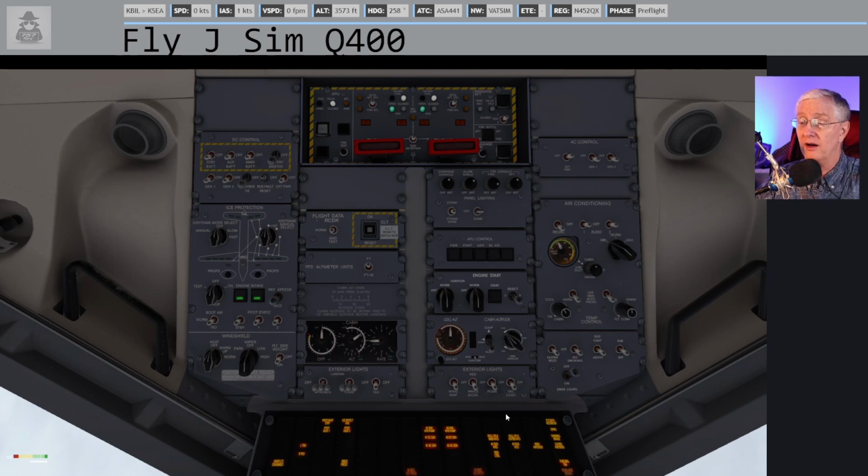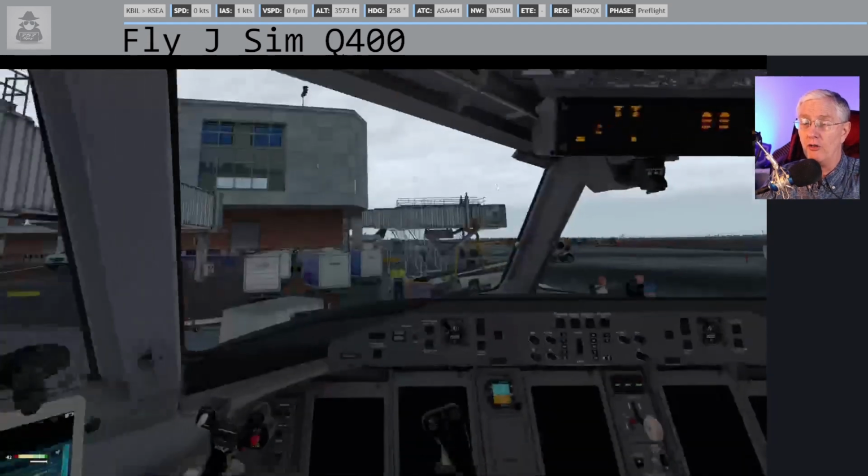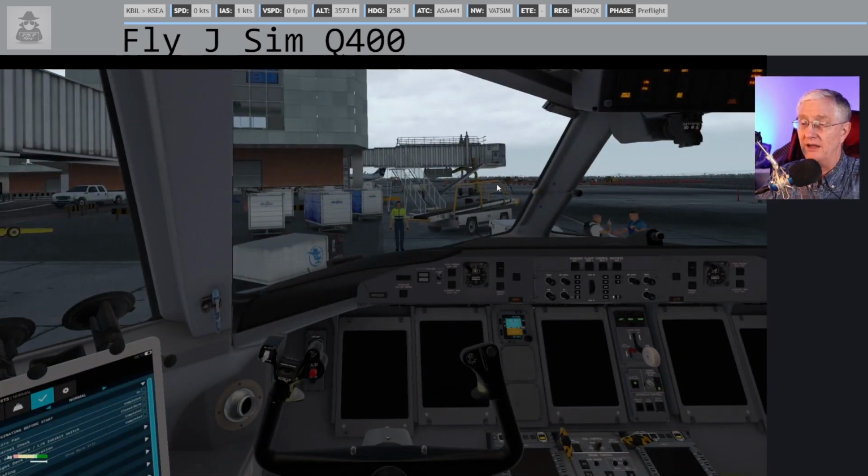Let's also go here, and we're going to turn on the position lights. So position lights are all on, and that's good for the moment. If it's dark outside, you can also turn up all of the instrument lighting up here. Turn that all the way up, and that helps out a bit. And the airplane is slowly coming to life.